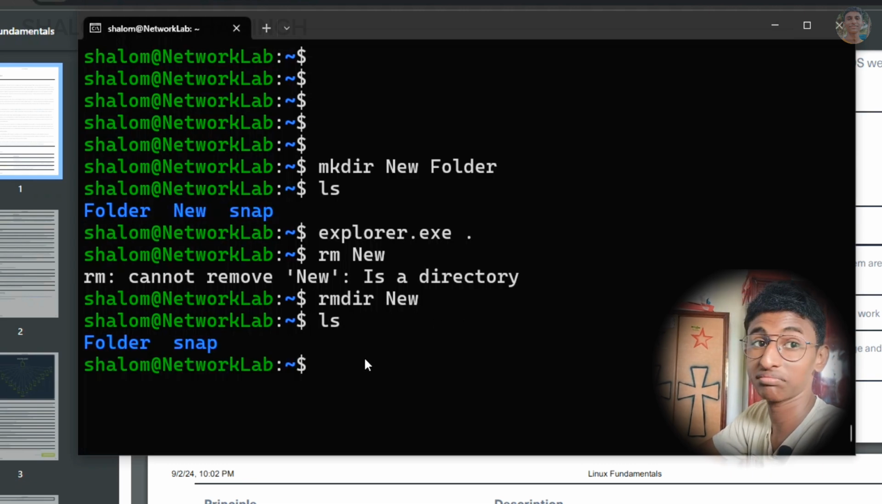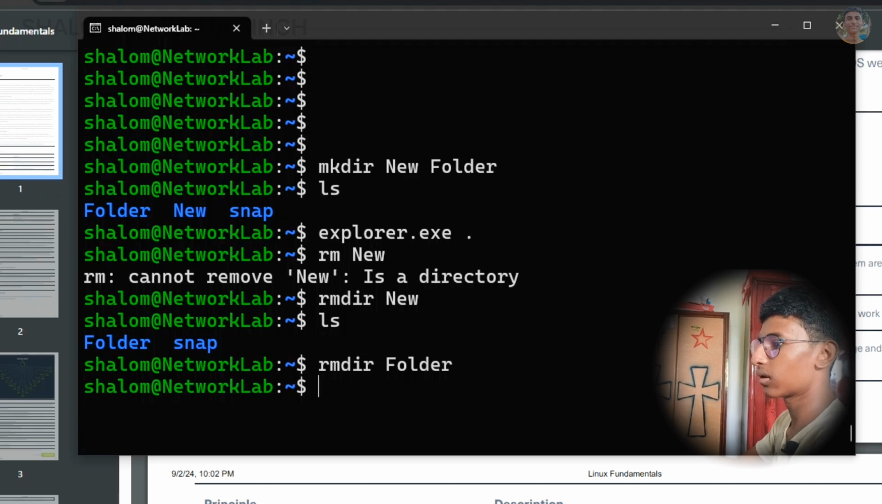folder completely successfully. So next we are going to be removing the other folder itself. Let me go and do that. All right, we have removed that folder as well.